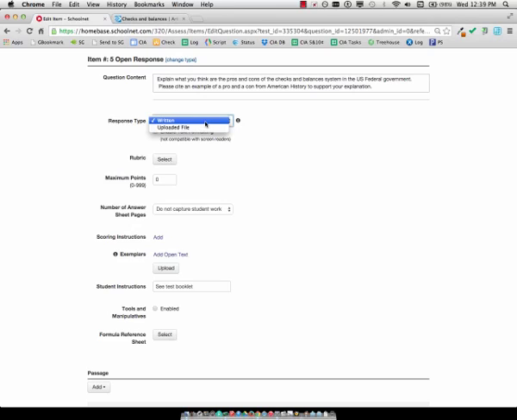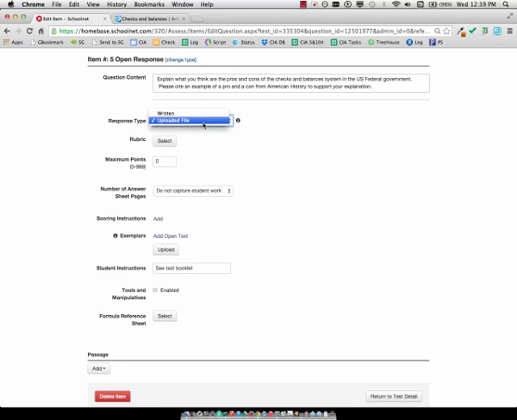The response type refers to how you want students to enter their answer. You can choose to have them write their answer within Schoolnet itself or to upload a file. If you choose uploaded file, this is only applicable to online tests.